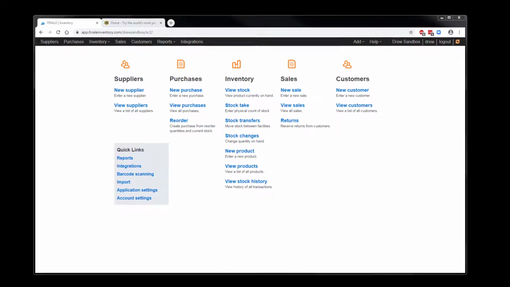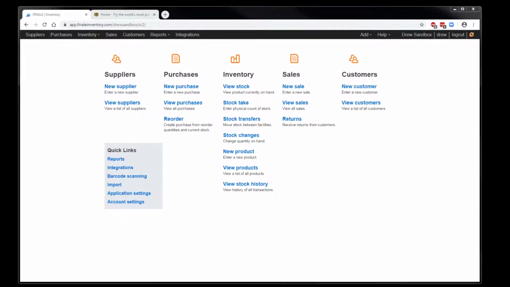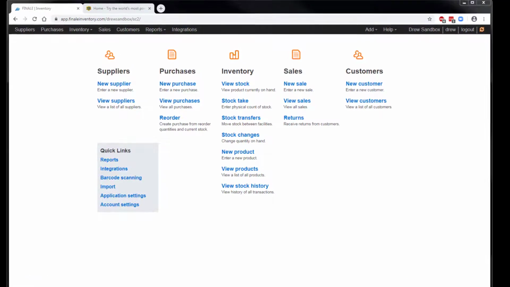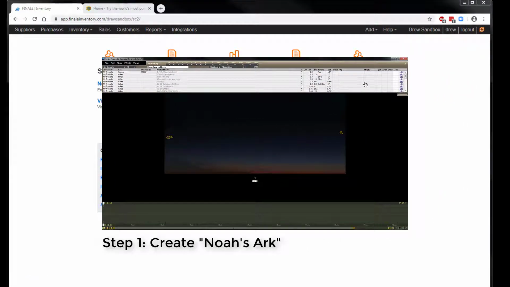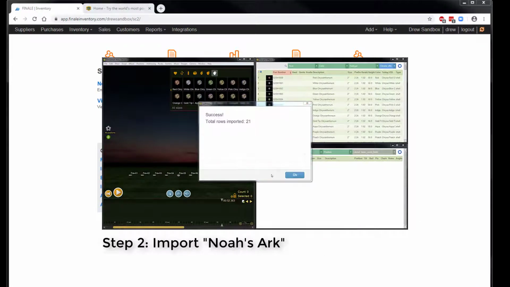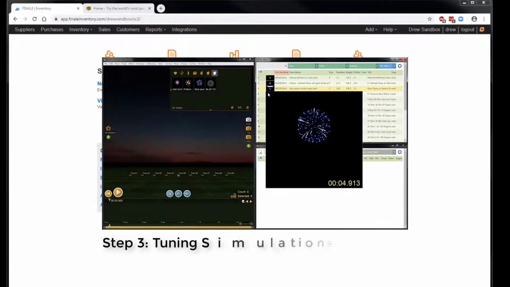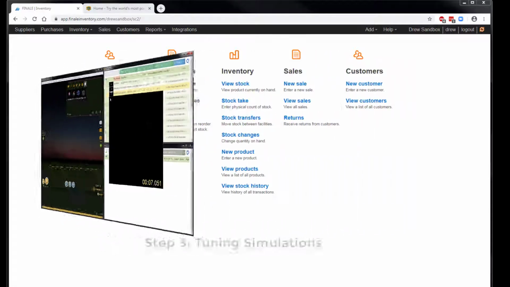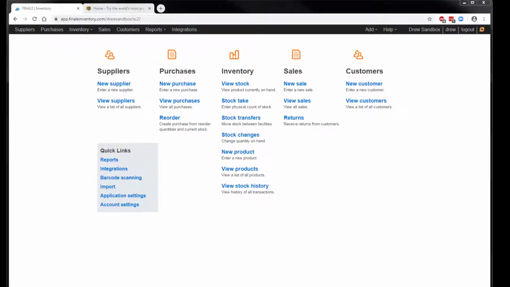If you're not already familiar with the Noah's Ark strategy, before watching this video, be sure to check out the Step 1 video on creating a Noah's Ark file, the Step 2 video on importing the Noah's Ark file, and the Step 3 video on updating and tuning simulations in Finale 3D. The focus of this video will be using the effects in the Noah's Ark file to update Finale inventory.